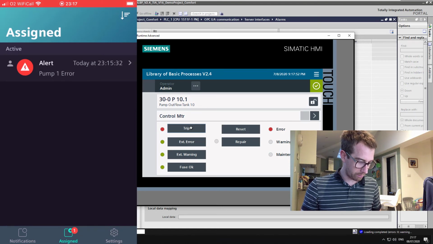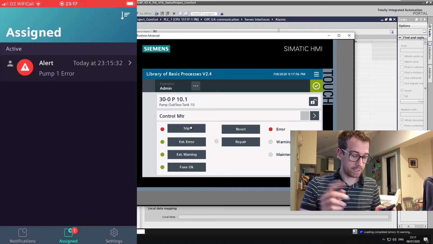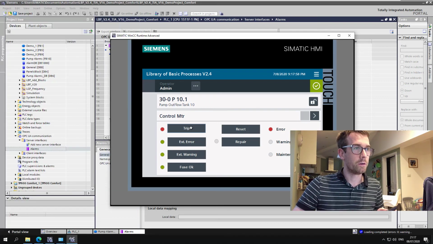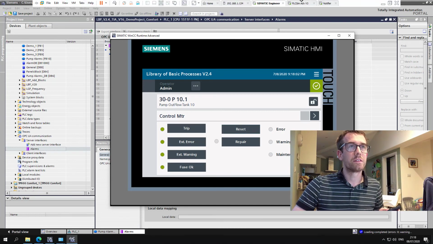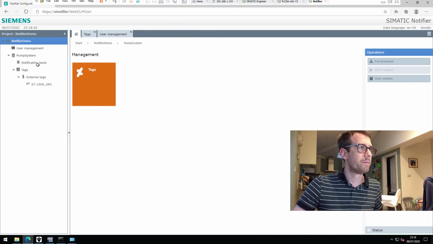In fact, I'm half tempted to show you what that would look like as well. Have I still got Notifier on this phone? Cool, I've still got Notifier on another phone. I'll quickly set up another connection and show you what that looks like with regards to that fault. I'll do it super fast.